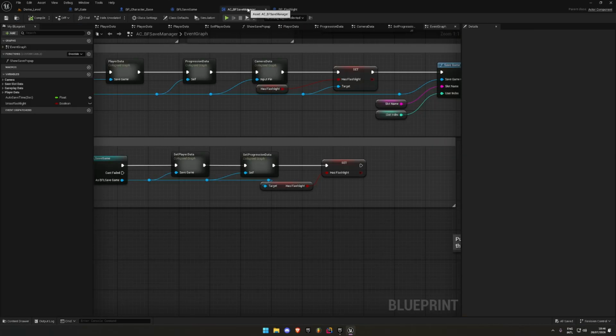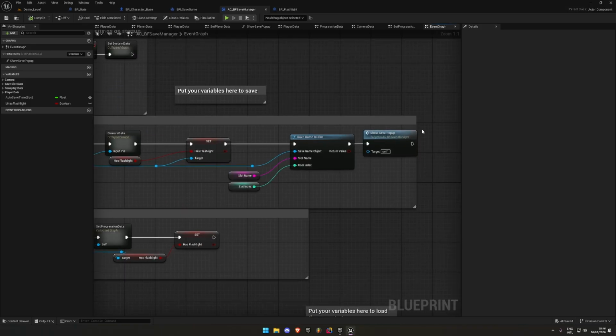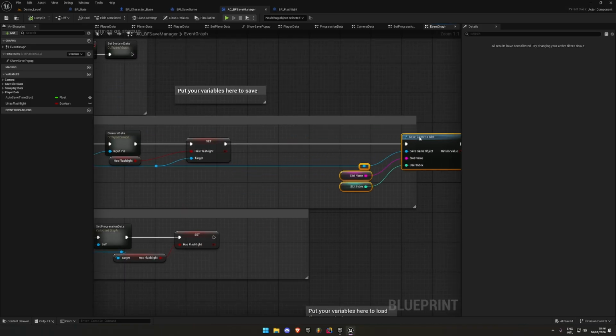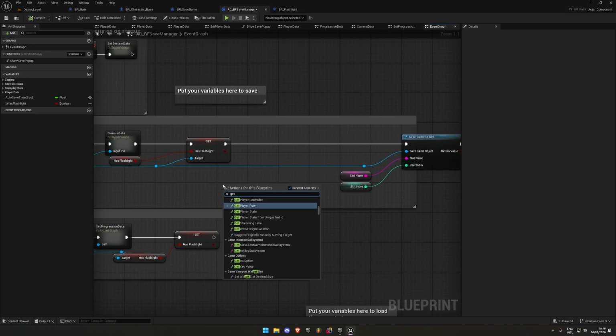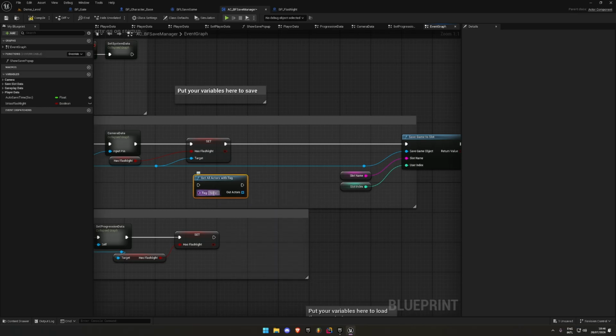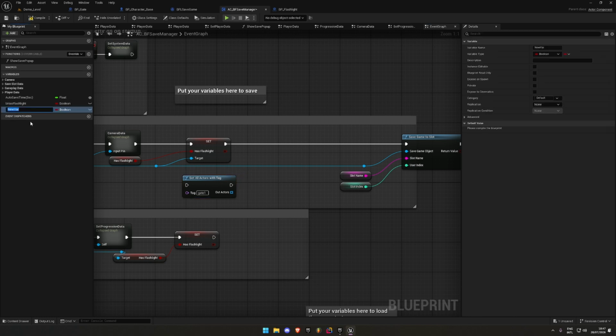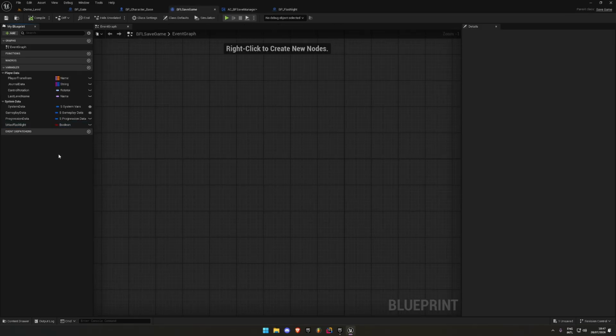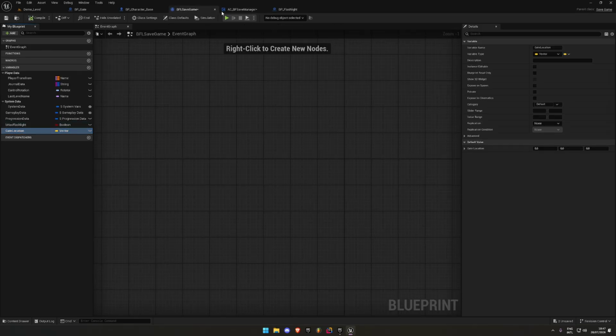Now we're going to do the same thing like we did with the flashlight. I'm going to make a little bit of room here. And I'm going to search get all actors with tag, and then call it gate1. We're going to also save the location of it. So we're going to name it gate location, which is of type vector. And we'll do the same also in our save game object right here.